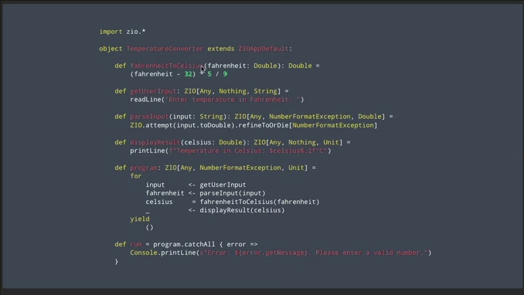Here's another ZIO application. I call this one temperature converter. A few keys about this one. The first one here is that this is a pure function right here when I convert Fahrenheit to Celsius. A key about functional programming is you want to write pure functions as much as you can. So when you can, you write a pure function, and when you can't, you write effects like this one, and this one.